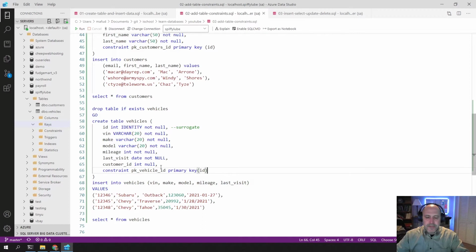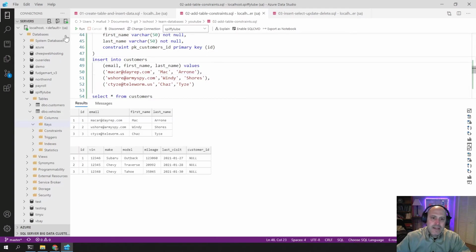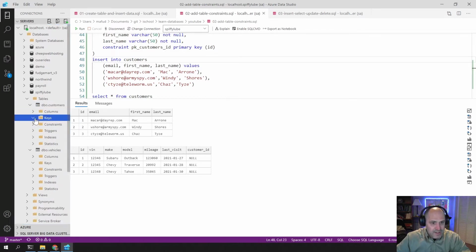So this does bring up an interesting point. Could I use the alter table statement to add that? Yes, but as a convention, I like to keep that constraint with the table creation itself. By the way, I noticed that. Whoops, I can't highlight it. I got to run the whole thing. I noticed that because when I went down here to keys, I saw a key for customers, but I didn't see one for vehicles. And so now I have one, and if I refresh, it's there.